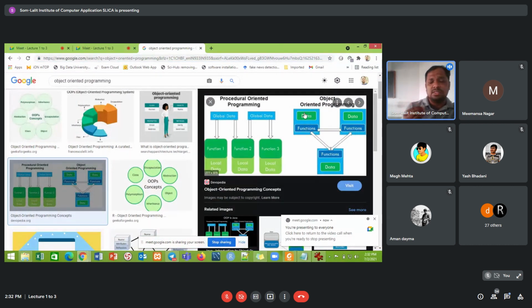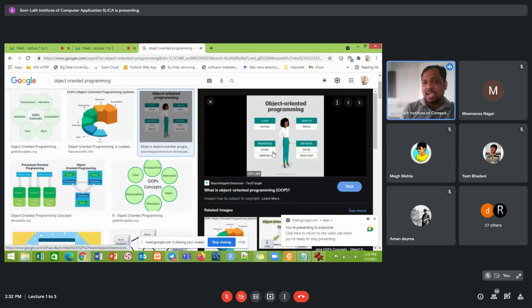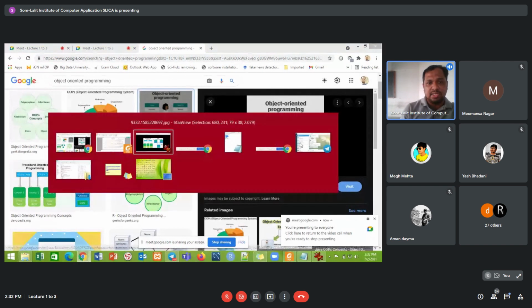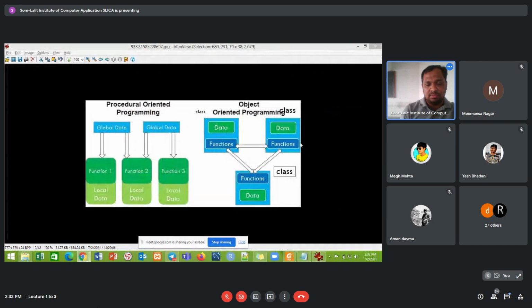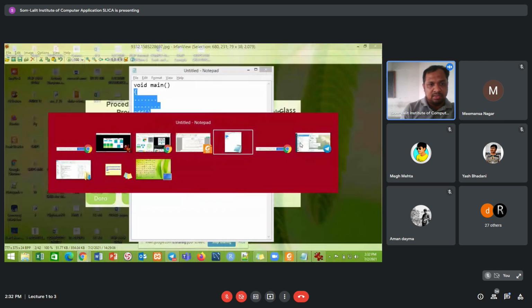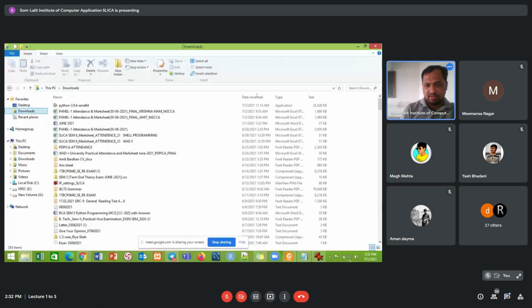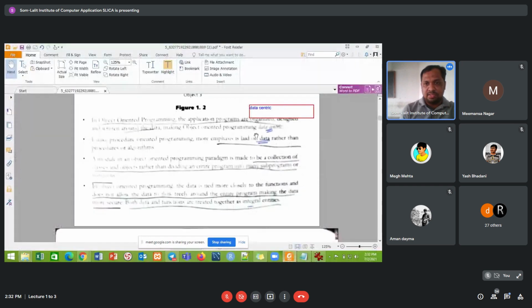Data means the variables that you use to fetch the data from the user. And here there will be functions, but basically we won't call them functions, we would call them methods. Secondly, it says that it focuses on data rather than the algorithms.